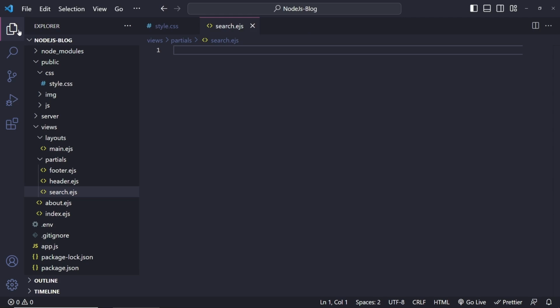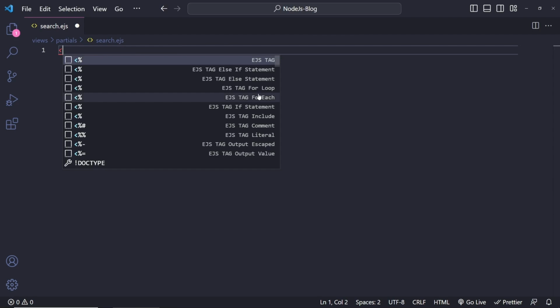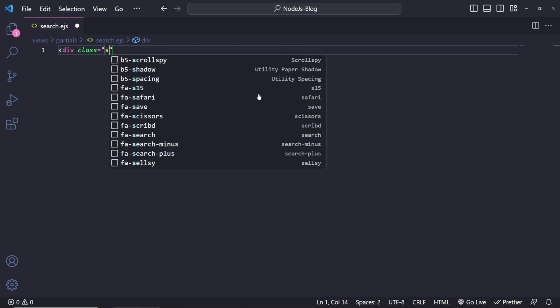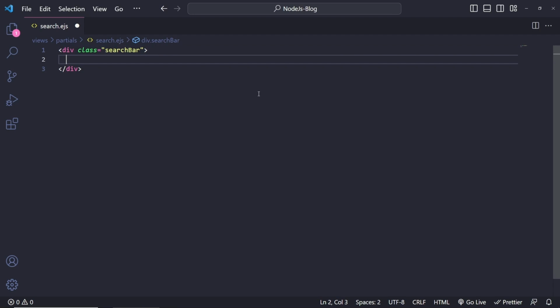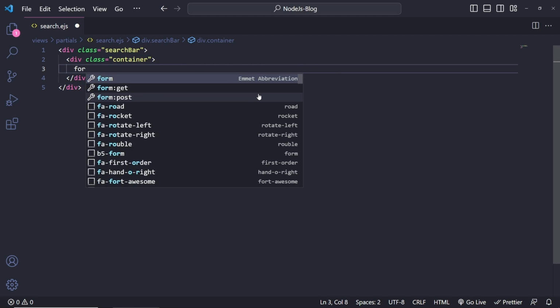All right, let's quickly build the search. So this is going to be a fairly simple one. I'm going to create a div with the class of search bar. Then inside here, we're going to have the container, so everything is centered, and inside the container, I'm going to have a form.